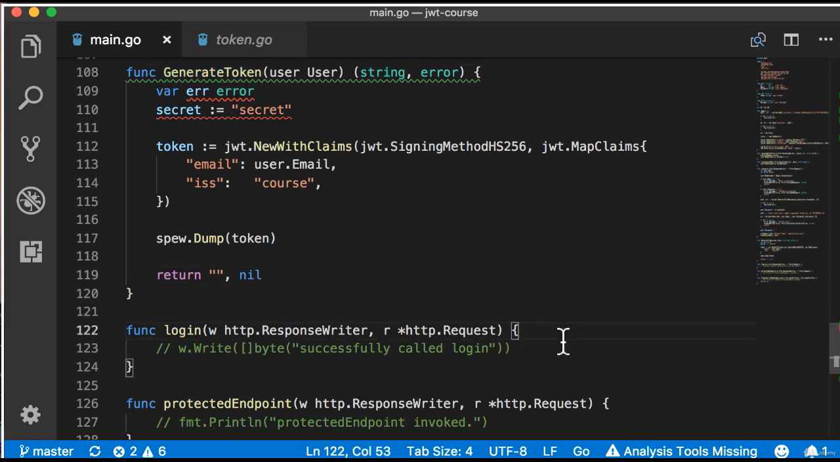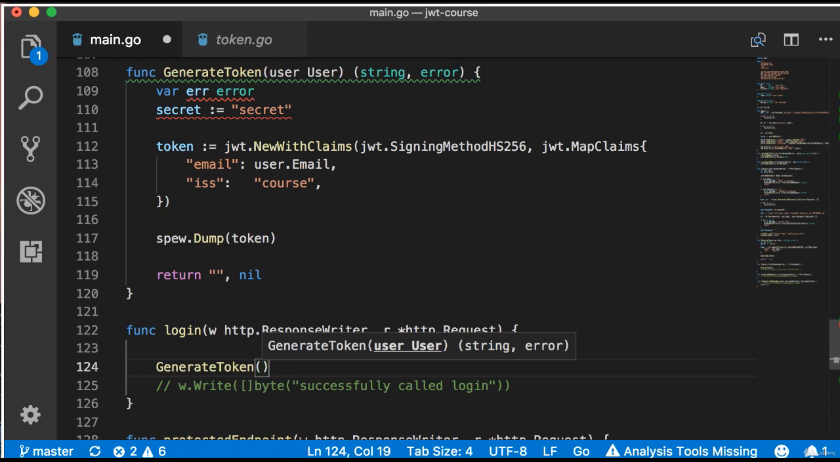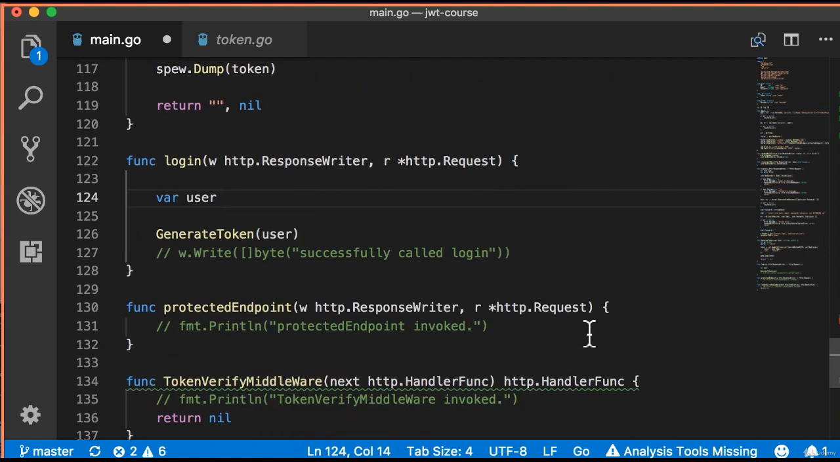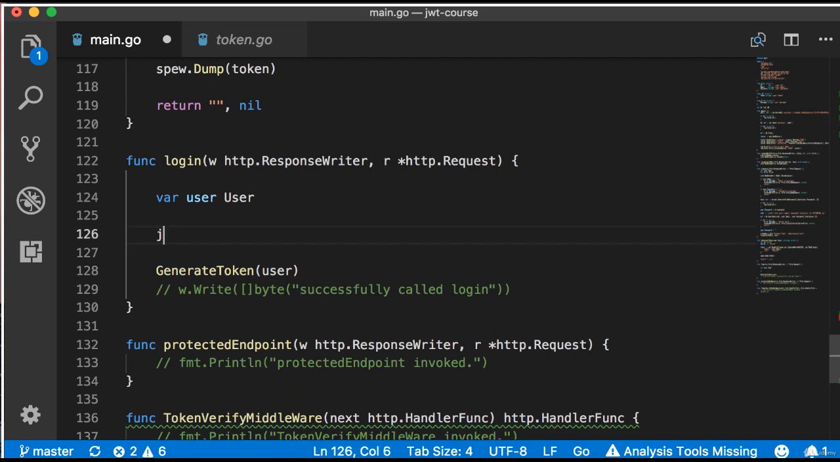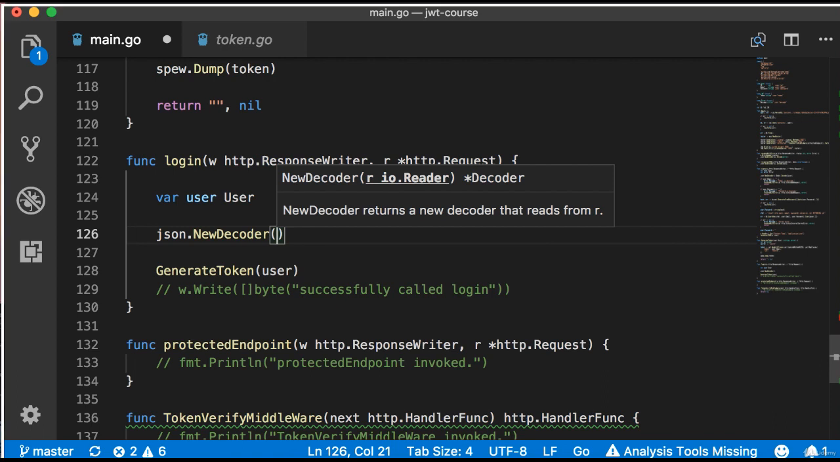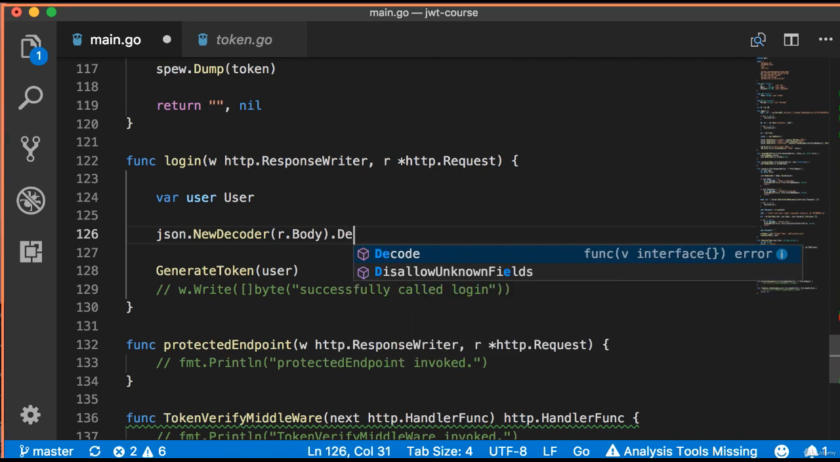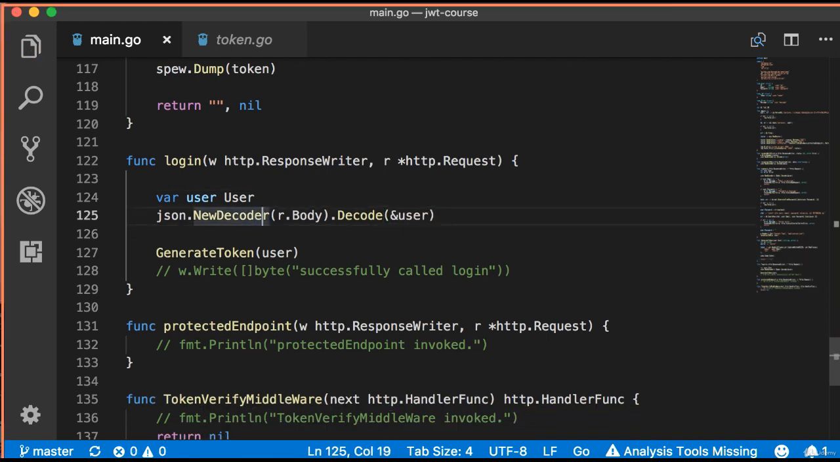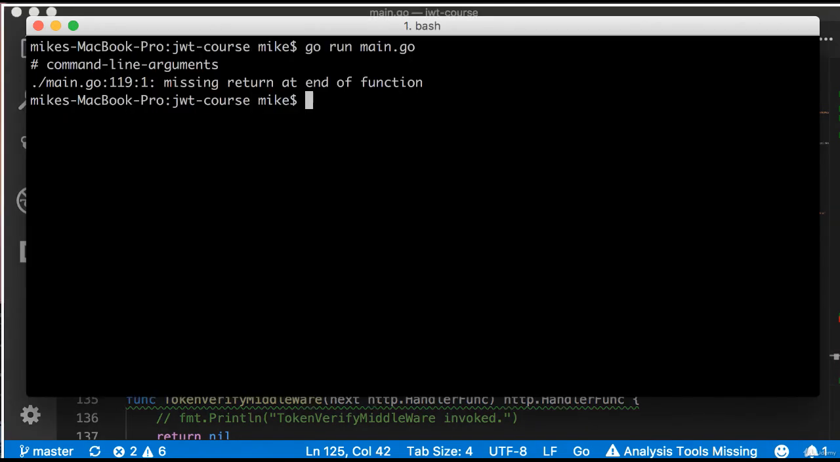So now we need to invoke GenerateToken inside the login function. And we said earlier, GenerateToken would take a parameter, which is the user object. So we need to retrieve user, or we need to basically decode the request body and get the user values into our user variable. So we created a user variable, and here we are decoding the request body and basically mapping the values of the body to the fields inside the user struct. So now we'll be able to see the generated token on our terminal.